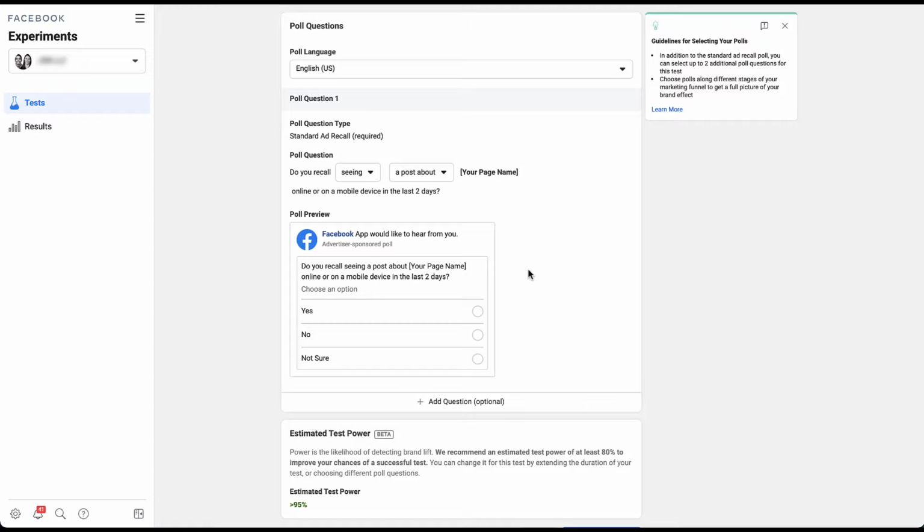Pretty straightforward. Now I want to jump up into the guidelines for selecting your polls. Aside from this poll question number 1 that is required, you can select up to 2 additional poll questions to test. We'll talk about the different question types here in just a second, but Facebook encourages you to choose the polls that are along different stages of your marketing funnel to get a full picture of your brand effect. So at this point, we're just trying to measure ad recall specifically, but if we want to check out the additional question types, we can add up to 2 additional questions, and here are the different groups that we have.